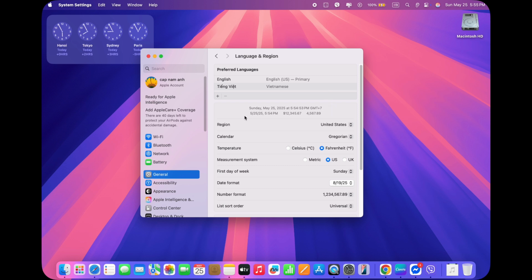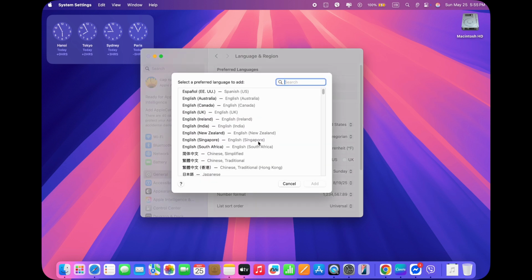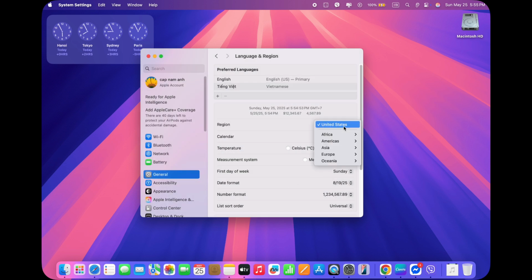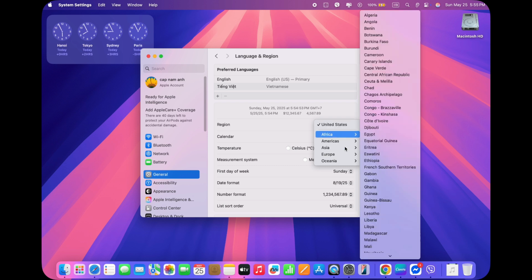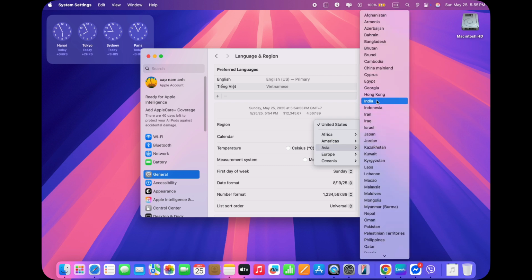Suppose that if you want to add English India as your primary language, you can select English, India, or Singapore over here. And after that, make sure to change the region. So if you have selected English India, then go to Region, then Asia, and then select India option over here. So yeah, make sure that the primary language and the region is same.